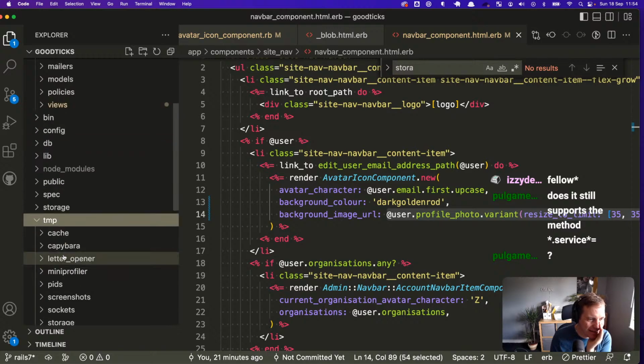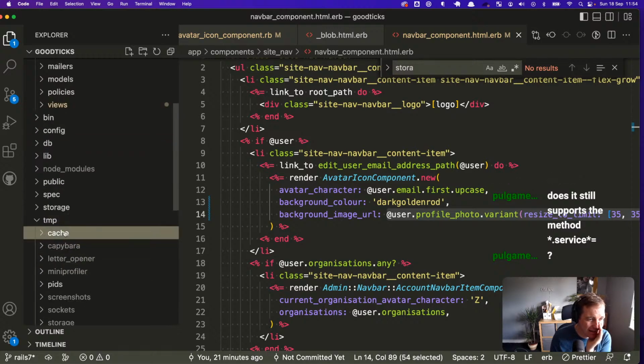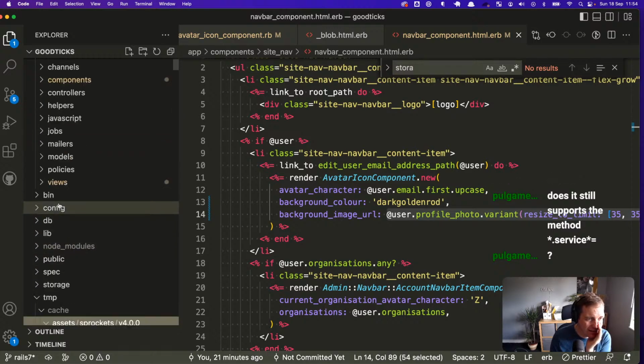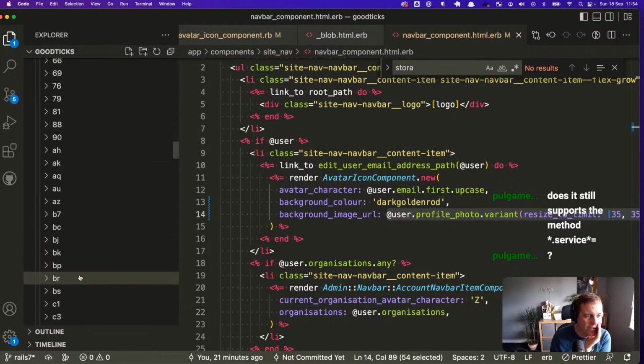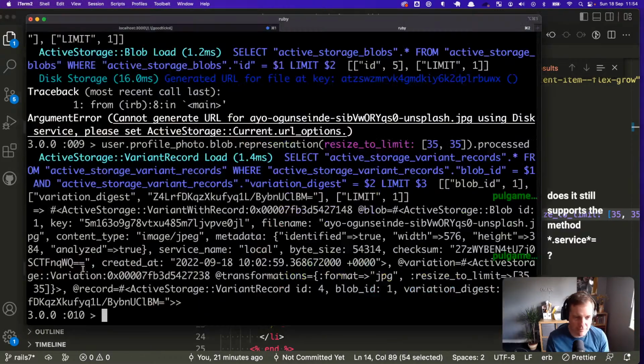So these all get made somewhere, don't they? Storage, here we go. Oh no, I'll never find it. Okay, we don't really care. I just wondered if it had made my variant by me calling resize_to_limit.processed.